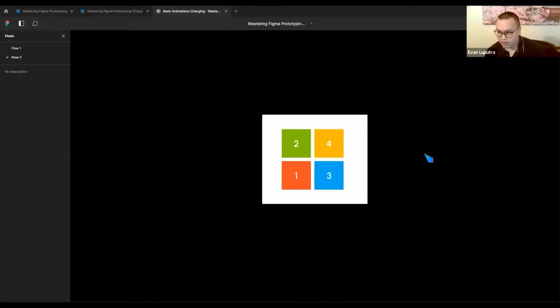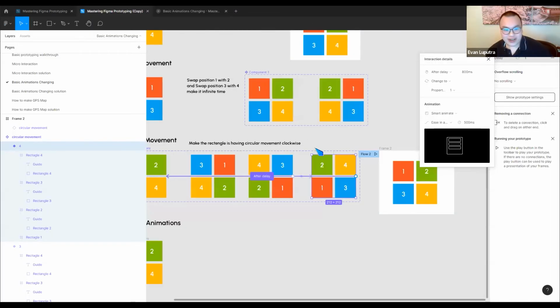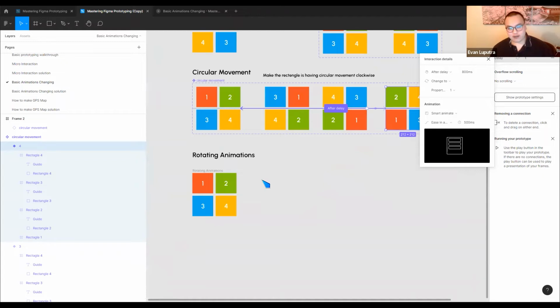I'm not showing you guys some fancy stuff, because if I show you fancy stuff, you will get confused. The point of this is showing you the basics, and you can do a lot of creative things out of this. Does that make sense? All right, so this is circle movement. All right, let's do something more crazy, okay? Let's do something more crazy. Rotating animation. What does rotating animation mean?